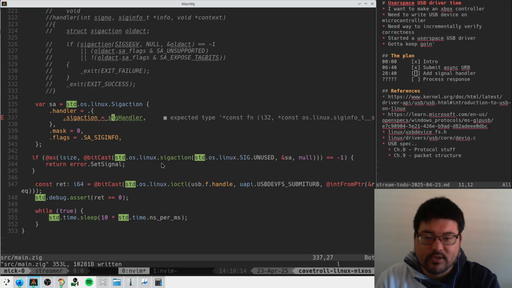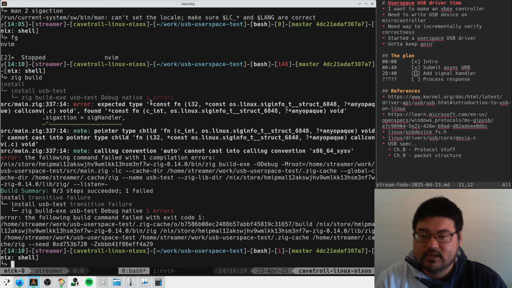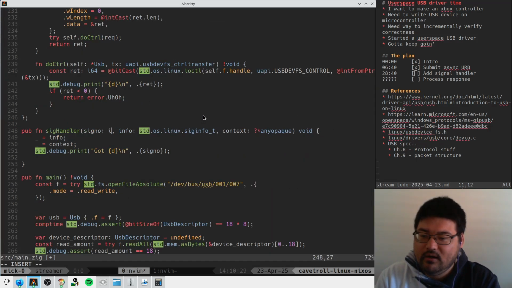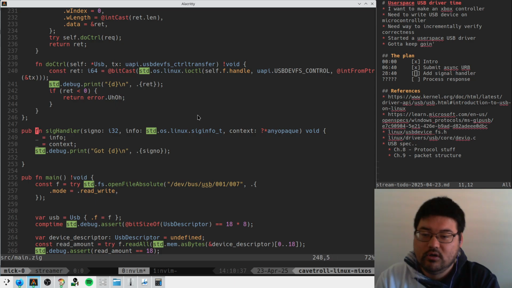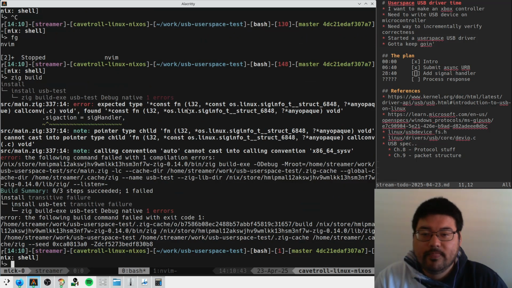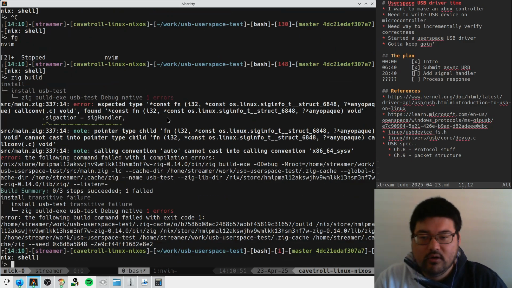He doesn't like this because what? I can't read that message when it's that small. Expected this, found this. So I didn't put an ampersand, it looks like. No, he's like, I expected this, found this. Oh, because he wants i32, not c_int. My bad. Now he wants i32, i32. He wants not a pointer, or he wants a pointer to this thing, and he didn't get it. Fine. Expected const pointer, found mutable pointer. Fine, I can read.